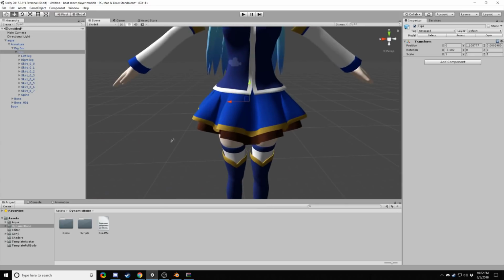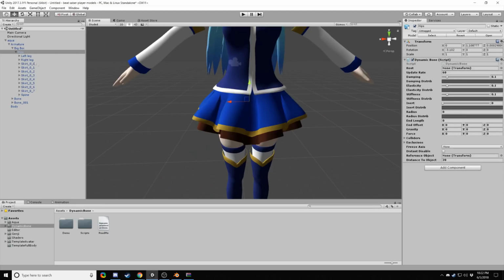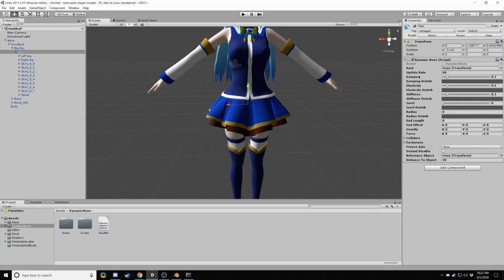So, what you want to do is go ahead and click on the hips, and then add component. Type in dynamic, and then add dynamic bone. We're going to have to exclude some stuff. So what we're going to go ahead and do is open up the exclusions first. Size, we've got the spine, so that's 1, right leg, left leg, and then the hips, so 4.